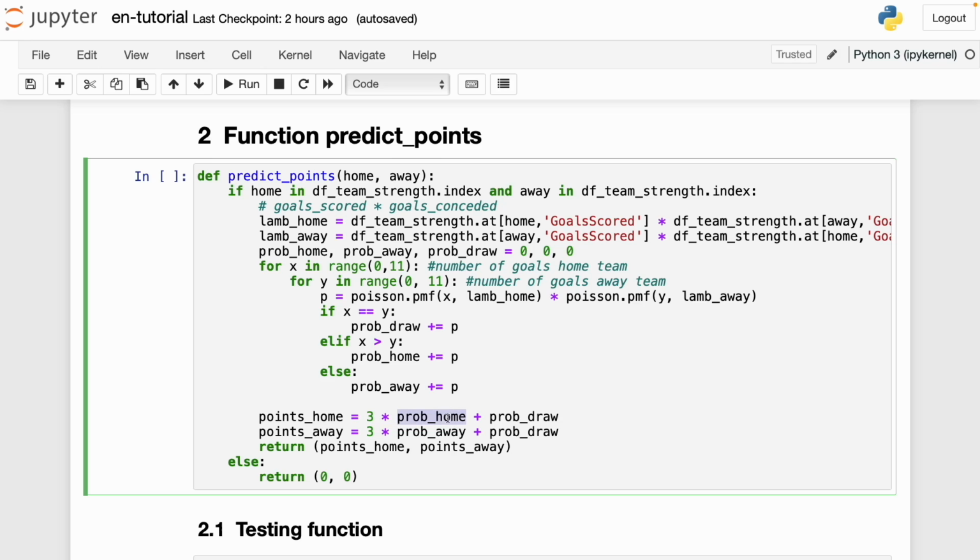If the probability of home is 100%, then the probability of draw and the probability of away are going to be 0. So 3 multiplied by 1 is 3, plus 0 is 3. So the points of the home team is 3. That makes sense, because when a team wins a match in football, they get 3 points. When it's a draw, they get 1 point, but when the team loses the match, they get 0 points.